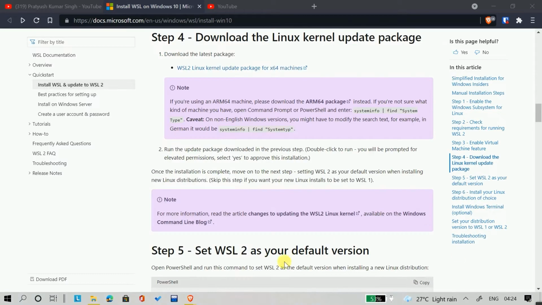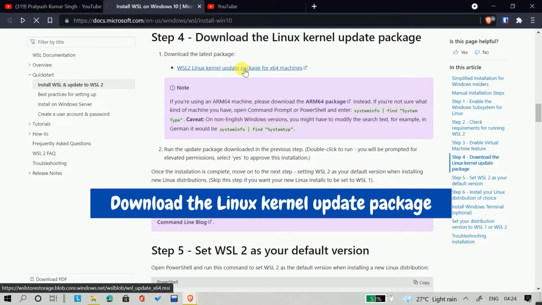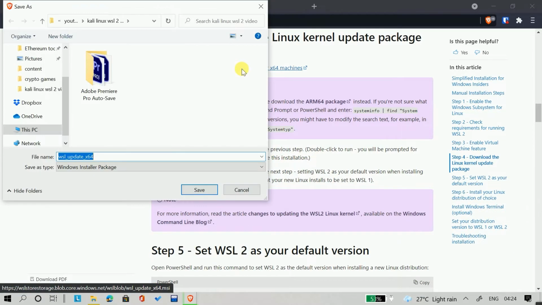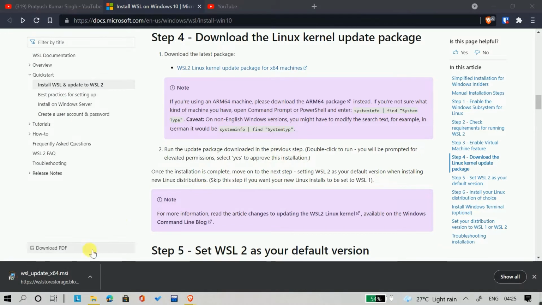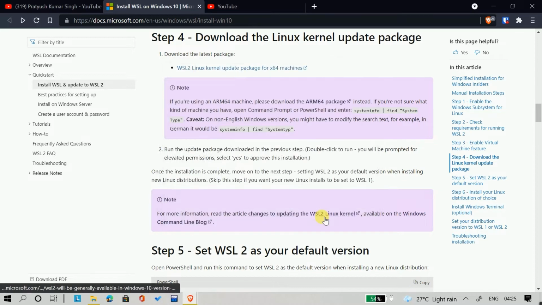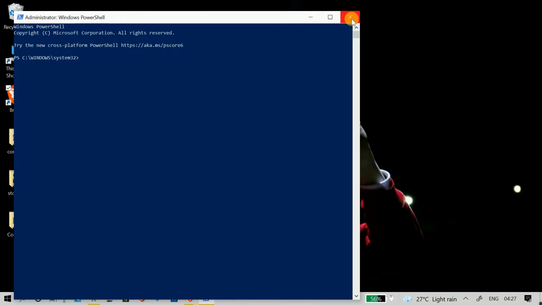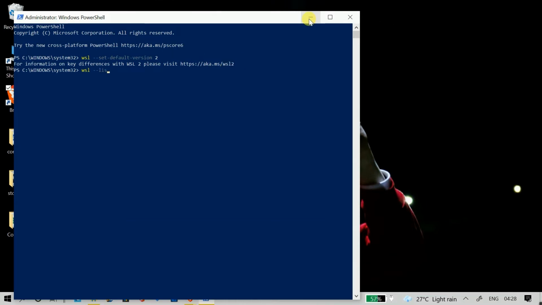Now let's install the Linux kernel package update for WSL2. I will provide the link in the description. Okay, just install it. It's downloading. Next, it's installed. Finish. Then go to your Windows PowerShell and type wsl --set-default-version 2, and then it will set WSL2 as your default version. And now type wsl --list.